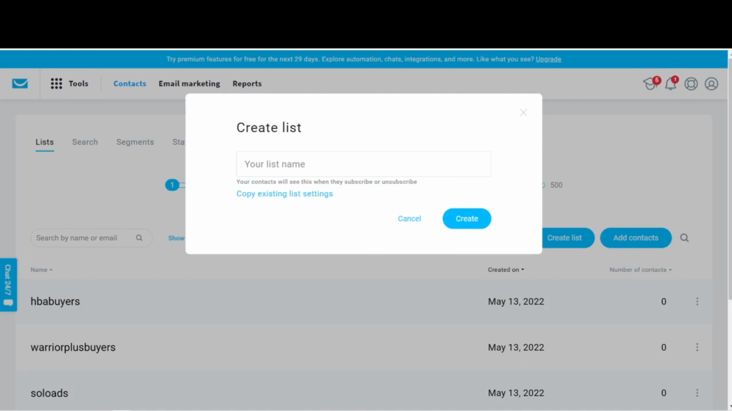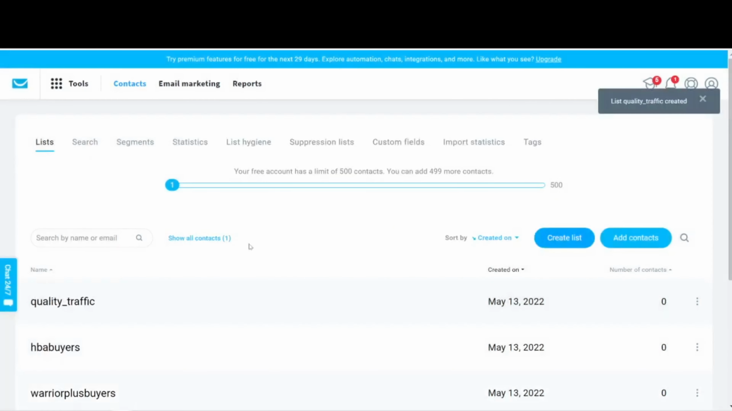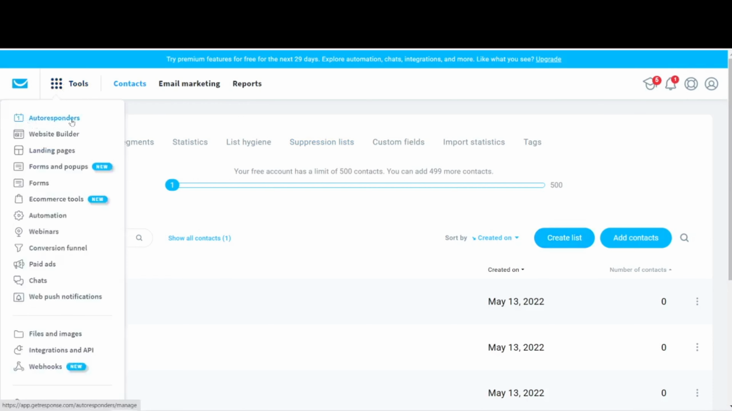So let's say, for example, I create a list here called quality underscore traffic, and hit the create button. Straight away, this list is created, and you can see there are no contacts inside, because I've not imported any contacts at all. This is actually a new account, like what I mentioned in the previous video. Now you go over to tools, click on it, and select autoresponders.